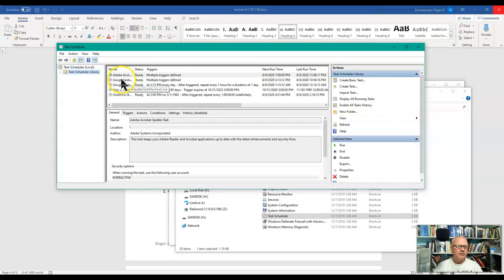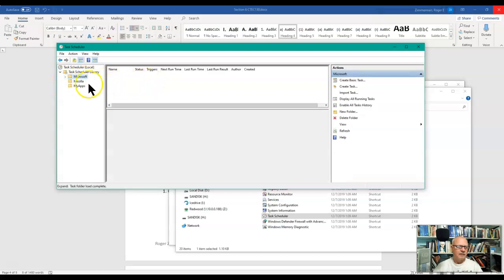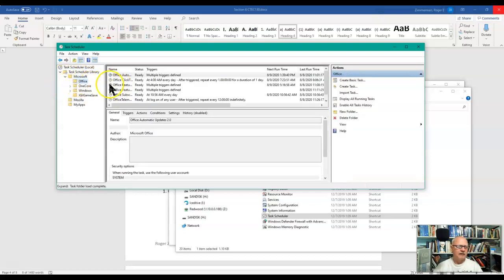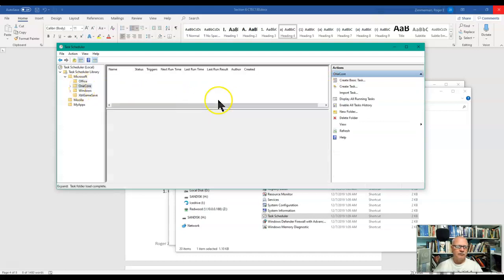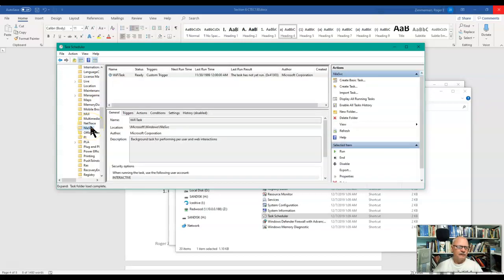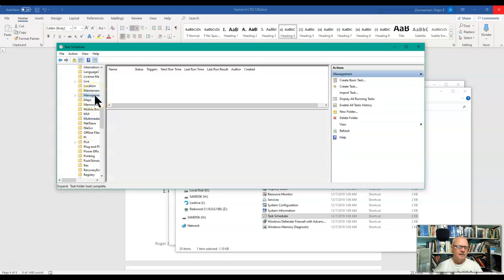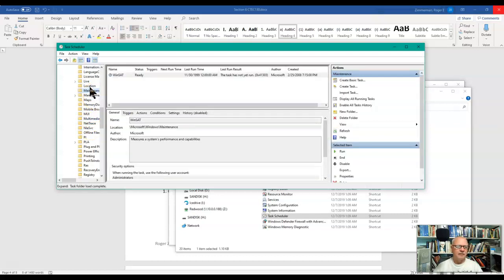Here you can see Google Updater, Adobe Acrobat. There are all sorts of tasks already scheduled in here. Microsoft, do I have, yeah, Office, a whole bunch of tasks related to Office. I didn't put these in. These were all done by Microsoft. So there are a ton of tasks in here already. Oh my goodness, look at this. I just expanded Windows, and look at all of these sections that have tasks in them that run at various times on my system. So pretty impressive.